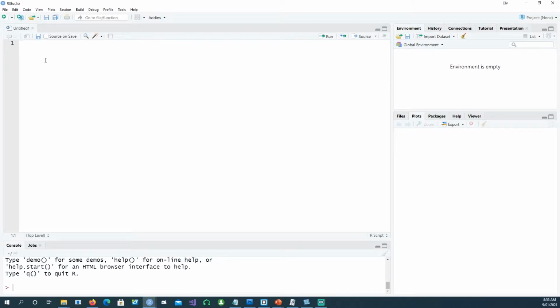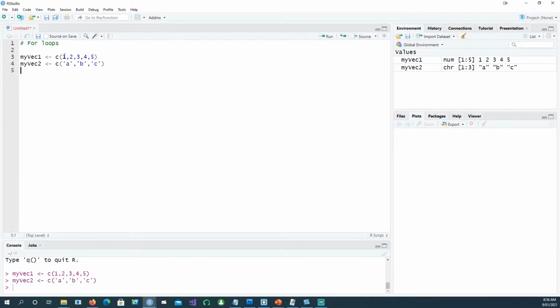Hi, in this video we will talk about how to use the loops in R. They are also called for loops. So let's get started with creating two simple vectors. So I have two vectors, my vec1 and my vec2. One has numeric values and the other has text or character values in there.